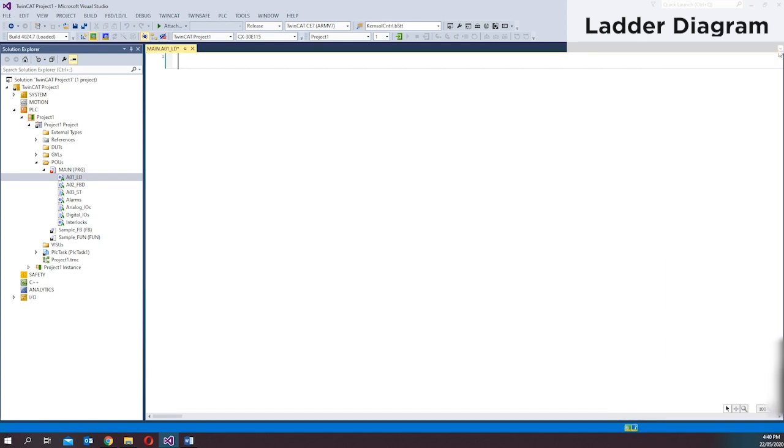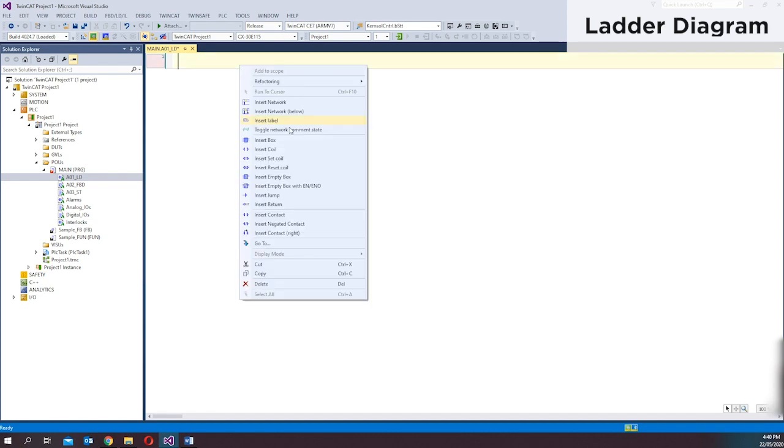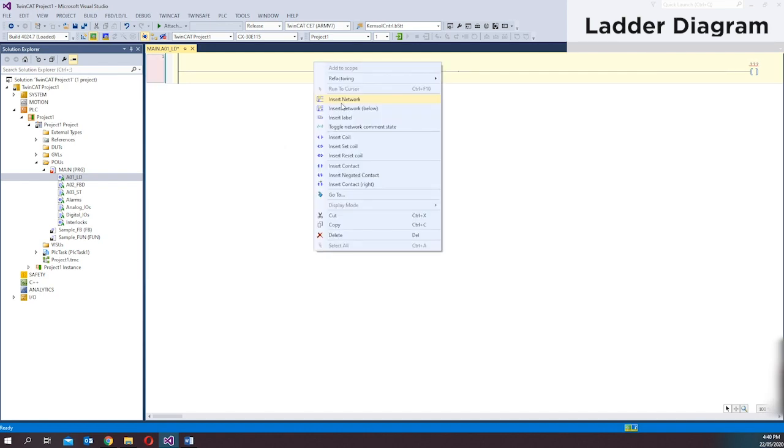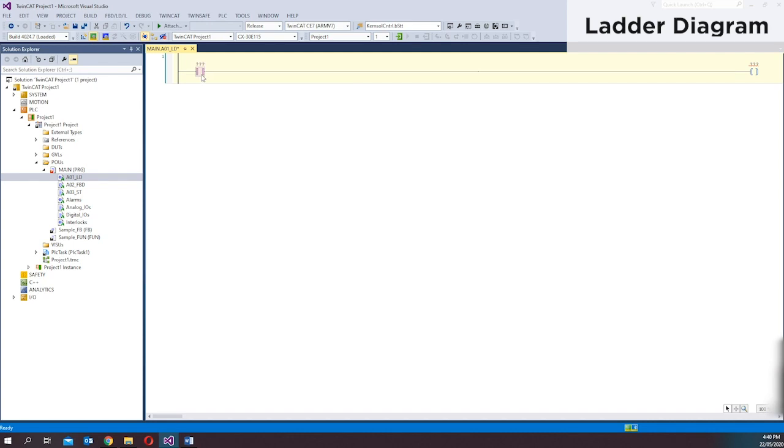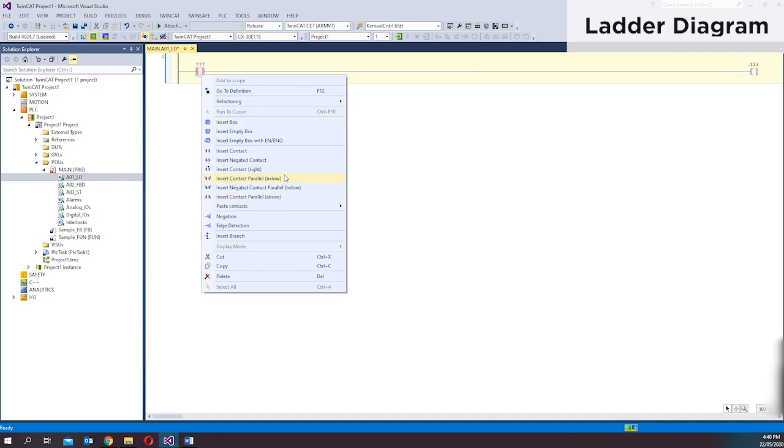Another way to add ladder elements is by just right-clicking on the network you want that element to be added. Now I want a coil here. Right-click and insert a coil. So you could add a bunch of ladder elements here: a series contact, a parallel contact, a negated contact, set, reset coils, and also other function blocks such as timers, counters, and triggers. Okay, so let me just complete my ladder diagram.